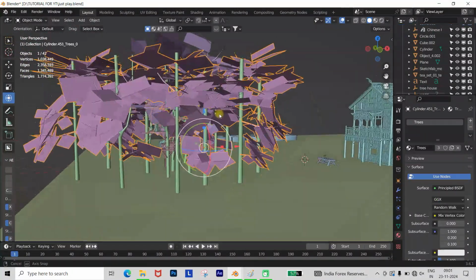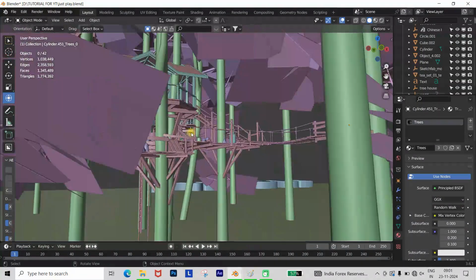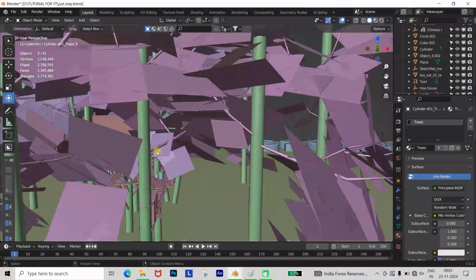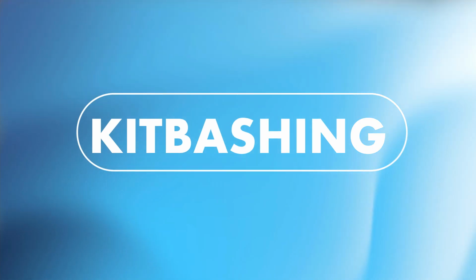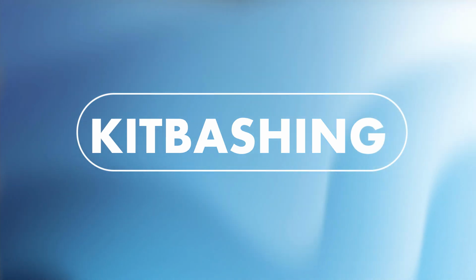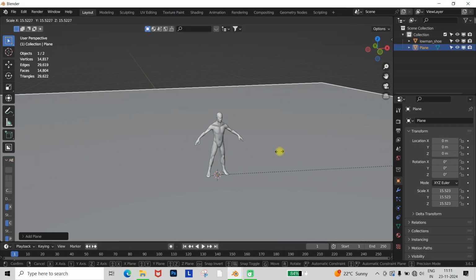For the jungle, I downloaded a few trees from Blender Kit, and one of them also included a house. These are all the assets we need. Once all the assets are gathered, we move on to kit bashing. First, open a new blend file and add a plane. Then scale it to your desired size.